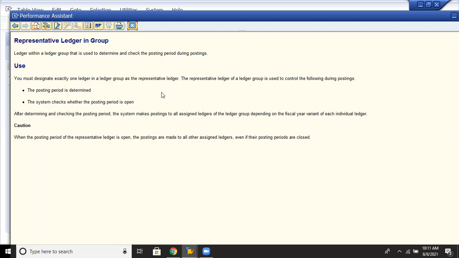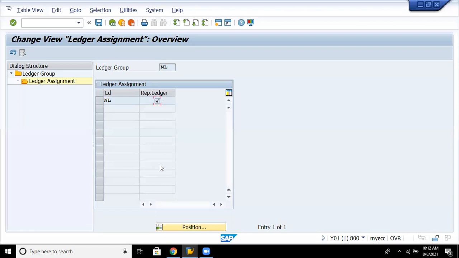After determining and checking the posting period, the system makes postings to all assigned ledgers of the ledger group depending on the fiscal year variant of each individual ledger. So when the posting period of the representative ledger is open, there is one caution point also. The postings are made to all the assigned ledgers even if their posting periods are closed. So you should be very keen here that if that particular representative ledger is open and you are doing postings, even if the period is closed in the other ledgers, the postings will be successfully posted. So you should be very careful when you maintain the representative ledger.